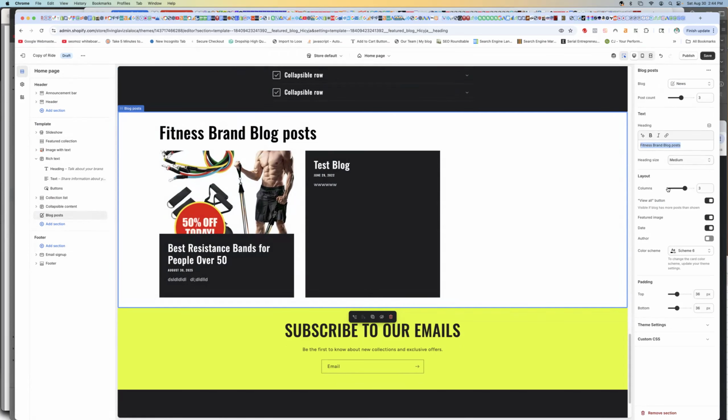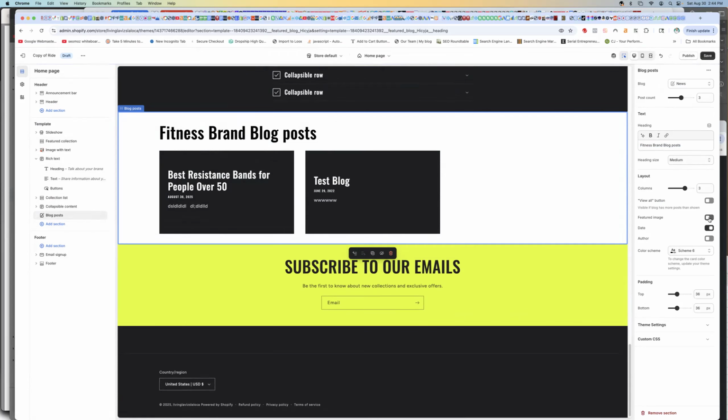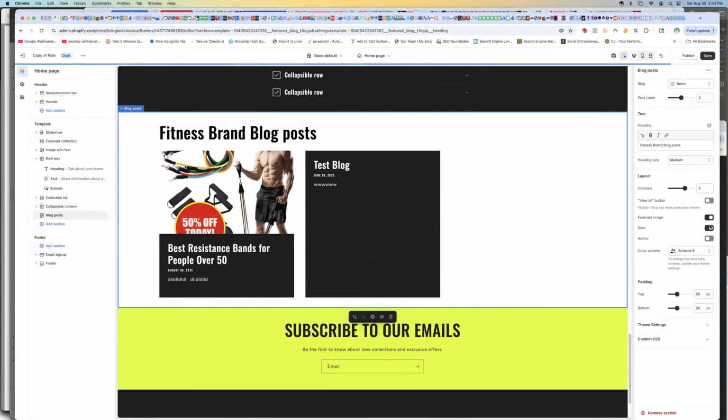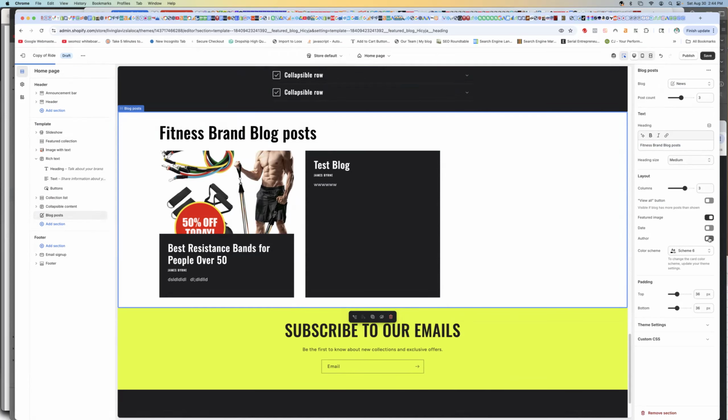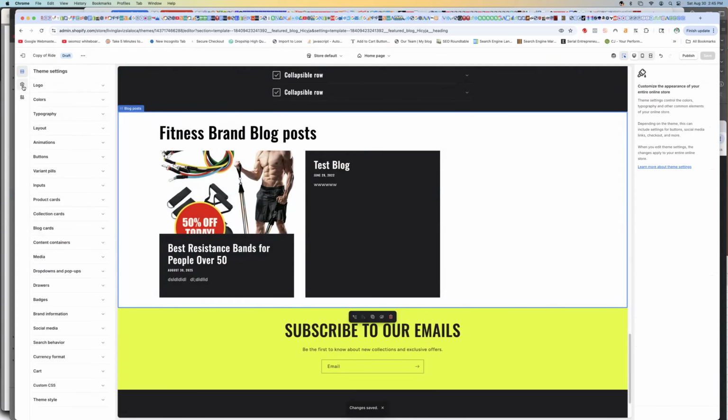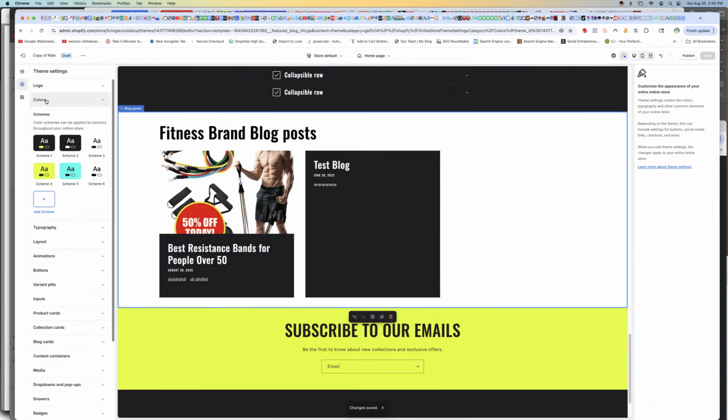Okay, so I could say whatever my posts are, I could say how many columns, I can do view all, I could turn off the view all. Featured image, I could turn that off. If I just want to show the actual text itself, the date, I could turn that off. If I want to show the author, I can do that. It's always good to show the date if you're being active on there, because the search engines will come and keep checking your website if your dates change, right? So I'll go ahead and select save. So the next thing I'm going to do, let me just go back over to themes here and then colors.